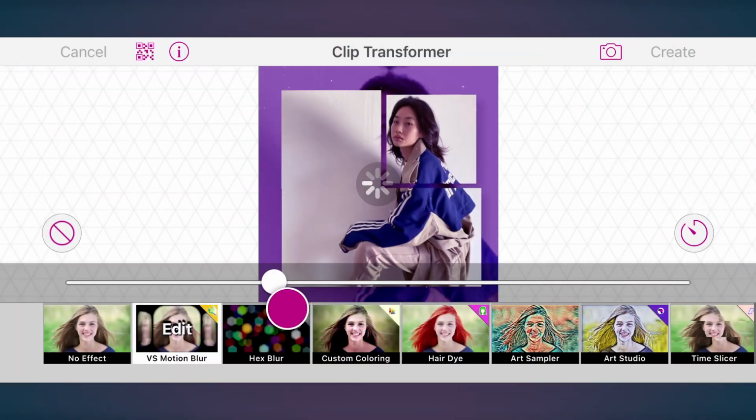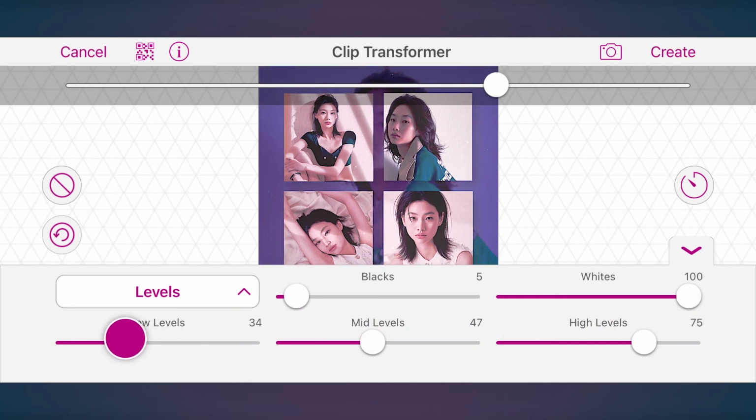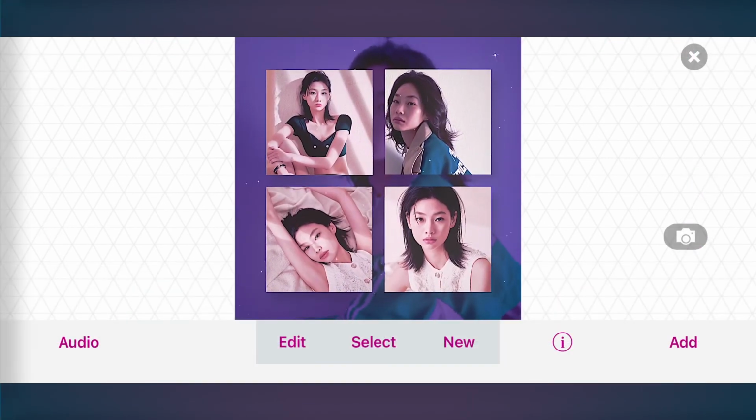We're almost done. I'll just add Video Star motion blur and custom coloring in Transform to make it look even cooler. Look at you, you're an expert now.